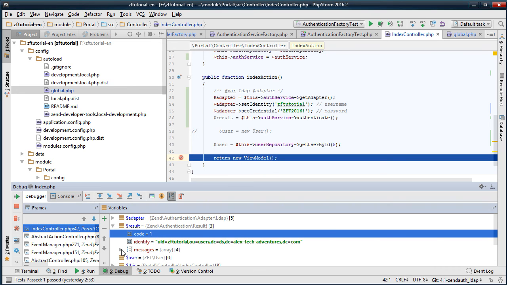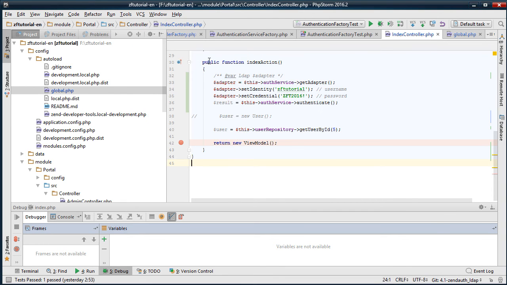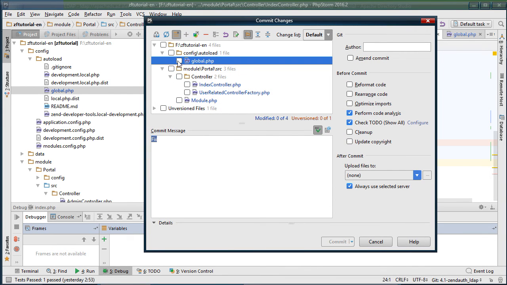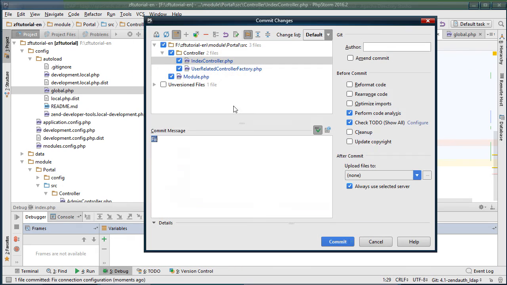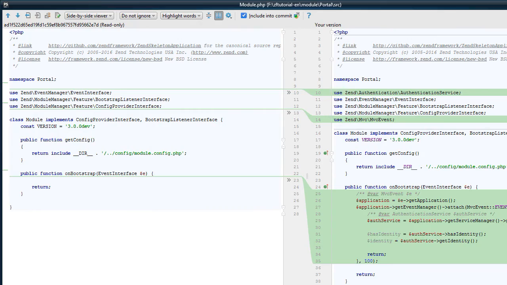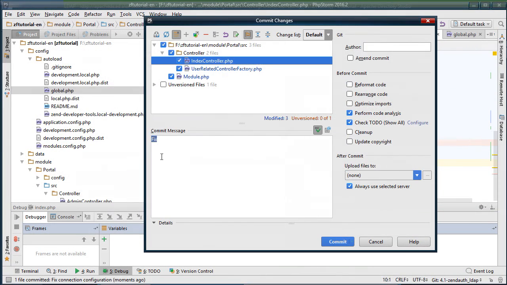And we get the result, code 1, which is success, message, everything is good. Since everything is working now, it's a good time to commit. First, we got to commit the connection changes. So fix connection configuration. And then we can commit the fact that we added some sample usage of the authentication service. So add sample Zend authentication usage.